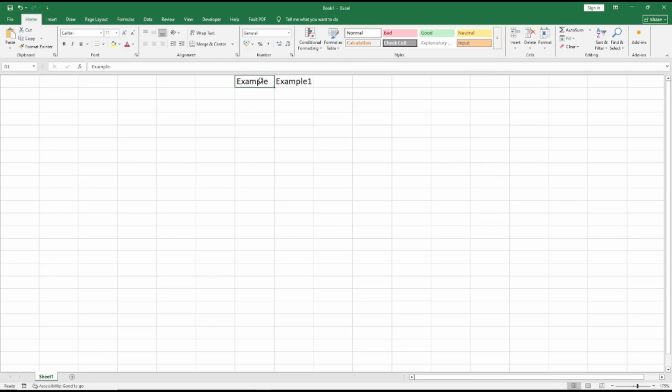If you want to select to the bottom here, you can press Ctrl Shift and Down Arrow like this. Okay, I will select again at this point. You can press Ctrl Shift and Down Arrow.